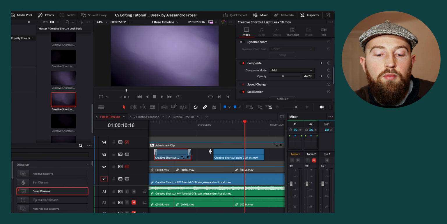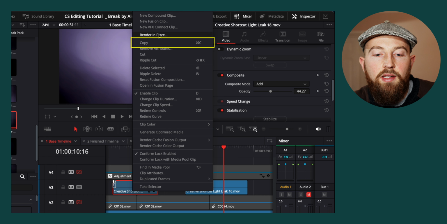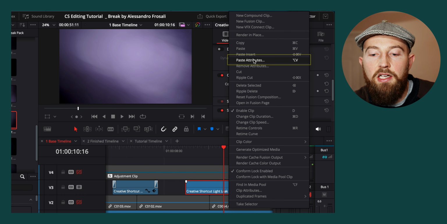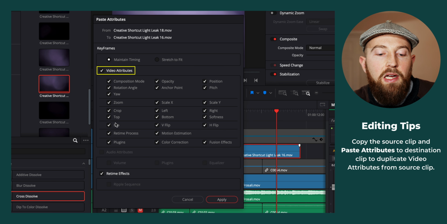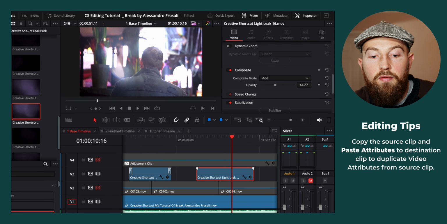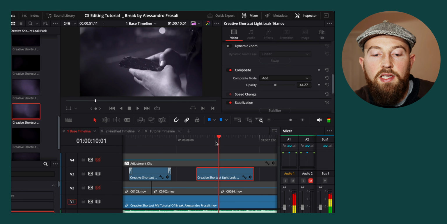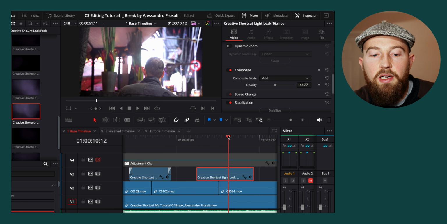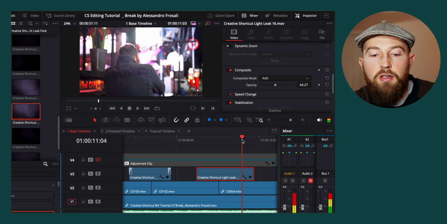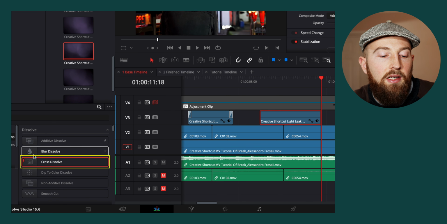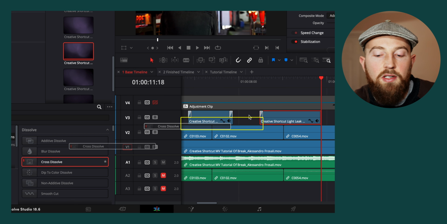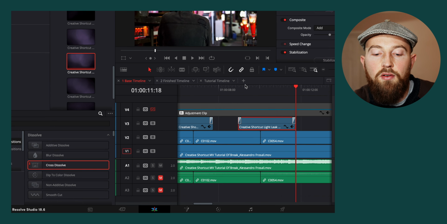And what we can do, if we right click on this one and then press copy, we can go across to this one and press paste attributes. If we click video attributes, it will copy all of the video attributes across, and you can see that effect has come straight onto here. I'm going to re-enable our video track, and you can see that light leak coming across on top. We also need to drag that cross dissolve onto both sides so that we have the same nice soft entry and exit of our effect.